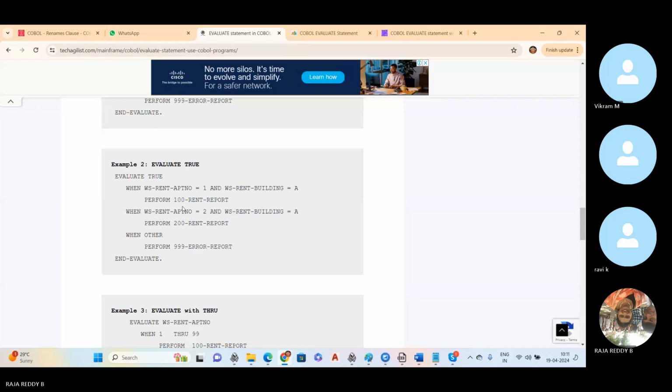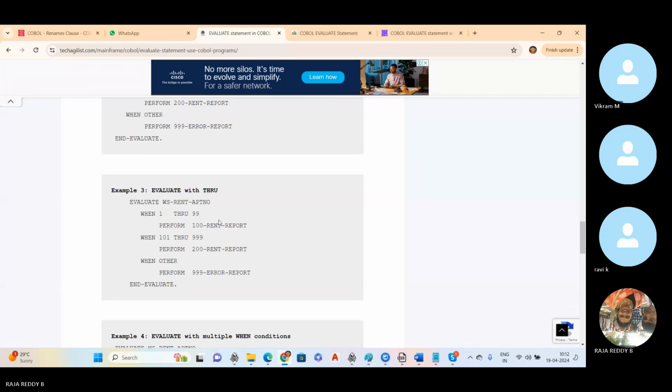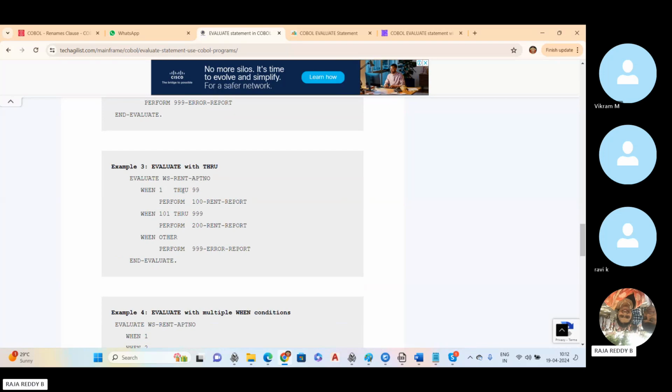So here I can use it like this also. Evaluate apartment number is equal to 1 and building block is equal to A, I am going to do something. If it is 2 and A, something like that, I can use it. This is the THROUGH option we already saw. Like I'm going to calculate the rent. If apartment number is 1 to 99, I'm going to calculate some rent. If it is 101 to 2999, I'm going to do something else, like evaluate with the THROUGH option.